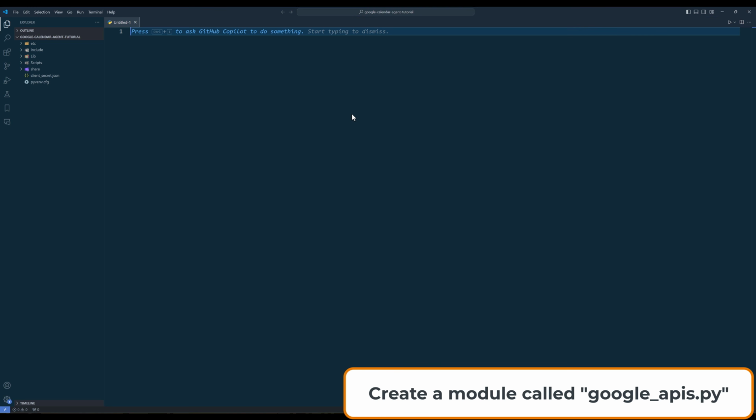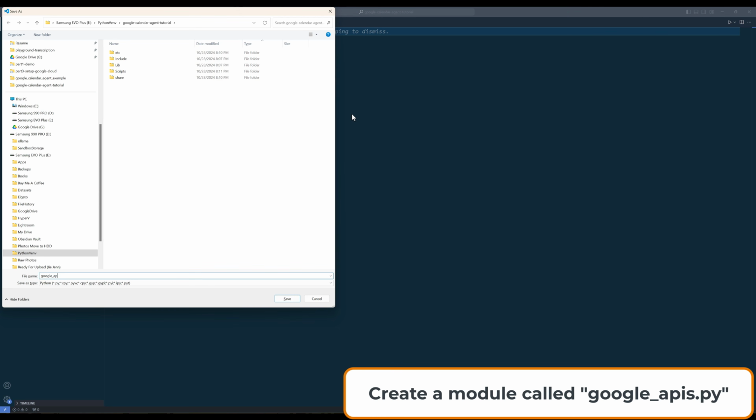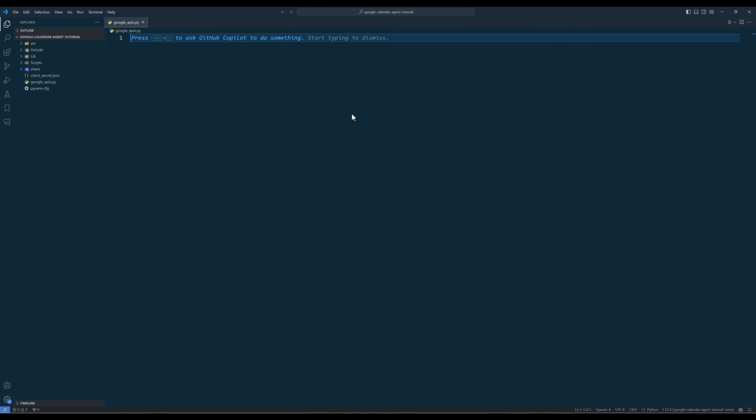Create a Python file and name the file google_apis.py with an underscore. In Google Cloud, the process to connect to Google APIs, whether it's Gmail, YouTube, or Google Calendar, is exactly the same. The only differences are the API name, API version, and scope, which specify the data permissions you'll need. And we will use the Google APIs module to create a function to simplify Google API client creation.